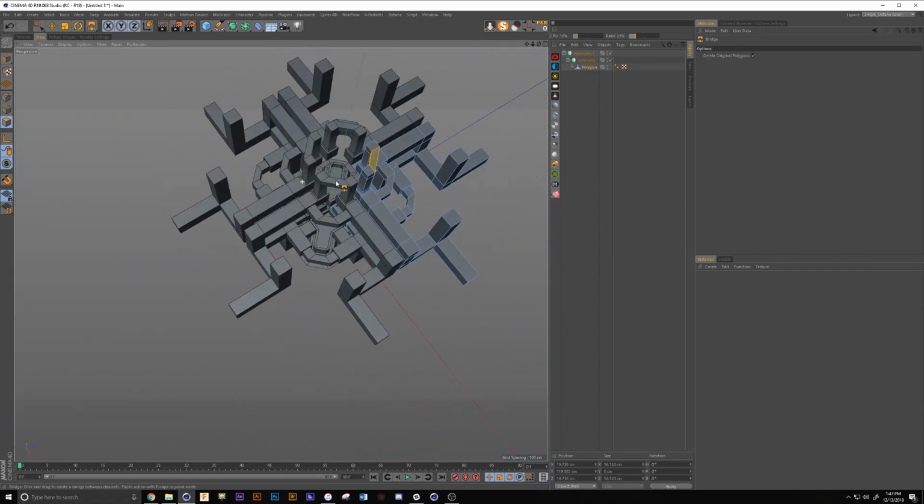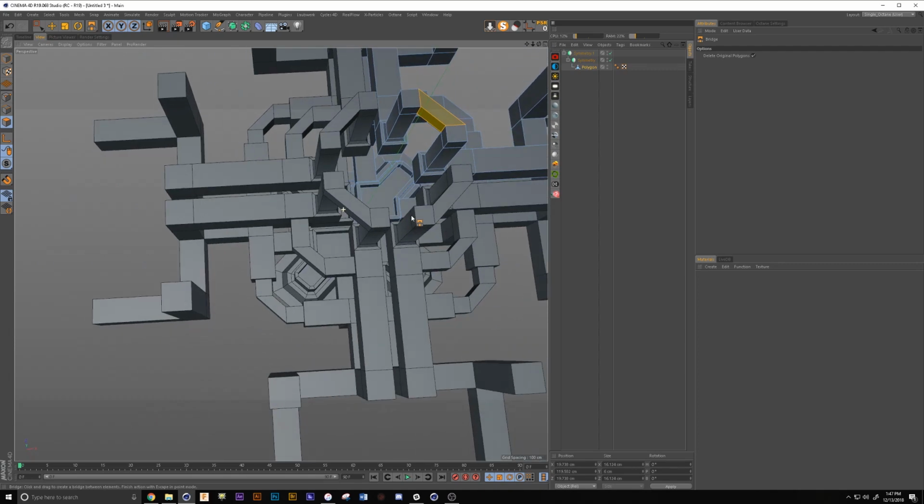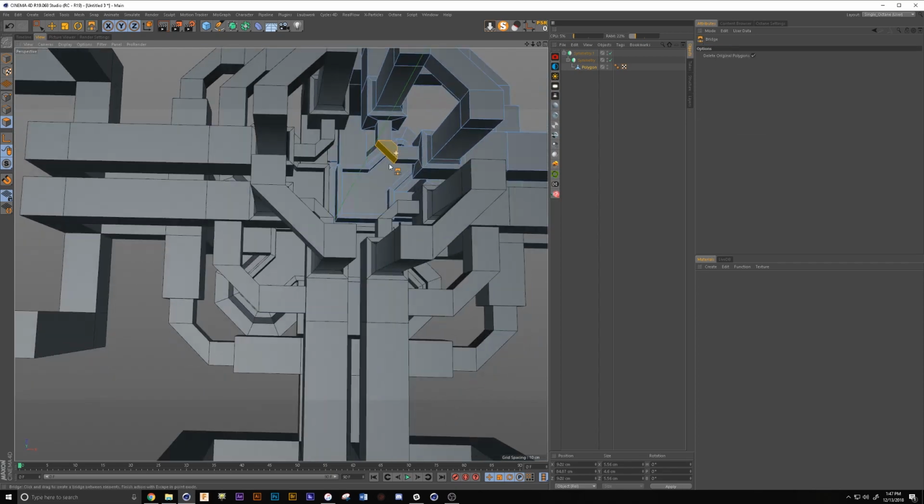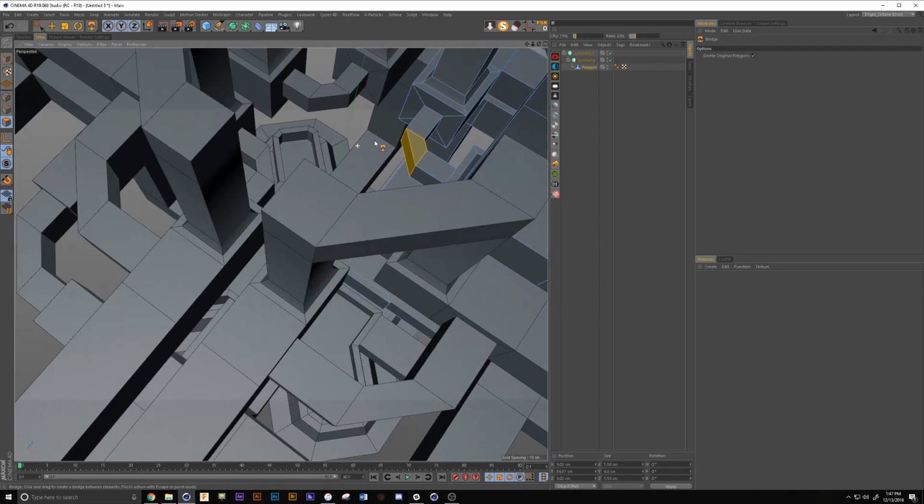So right now you've already got a pretty complex structure, and you can keep going with it. You can grab these guys, extrude them down pretty small. Same thing. Bridge these guys. And you're getting a way more complex structure.